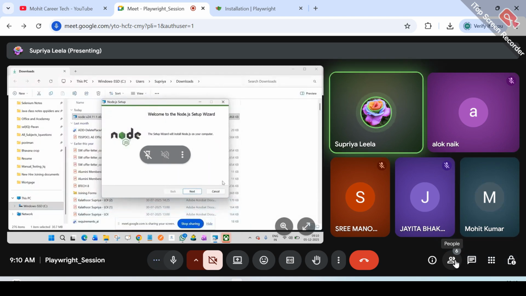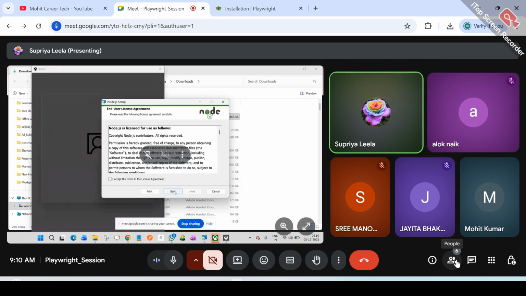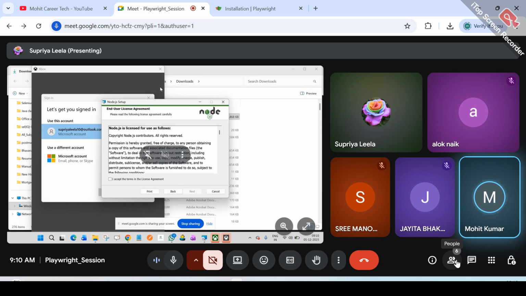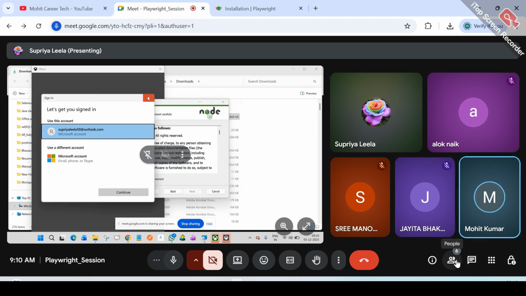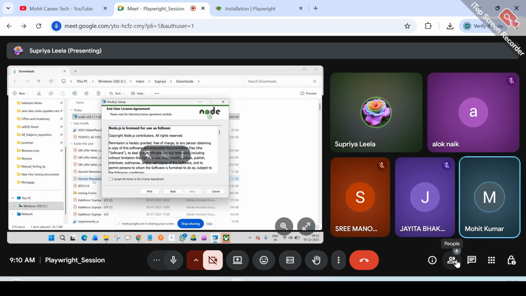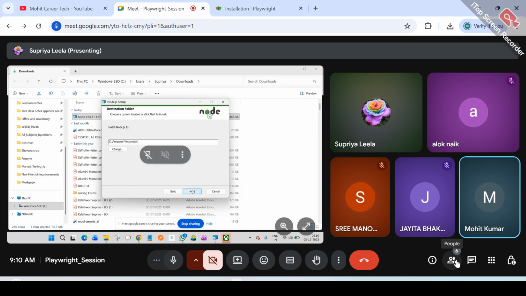So this is the first page I got. Follow the instruction. Click on next. Accept the license agreement. Click on next. Next. Click on install.